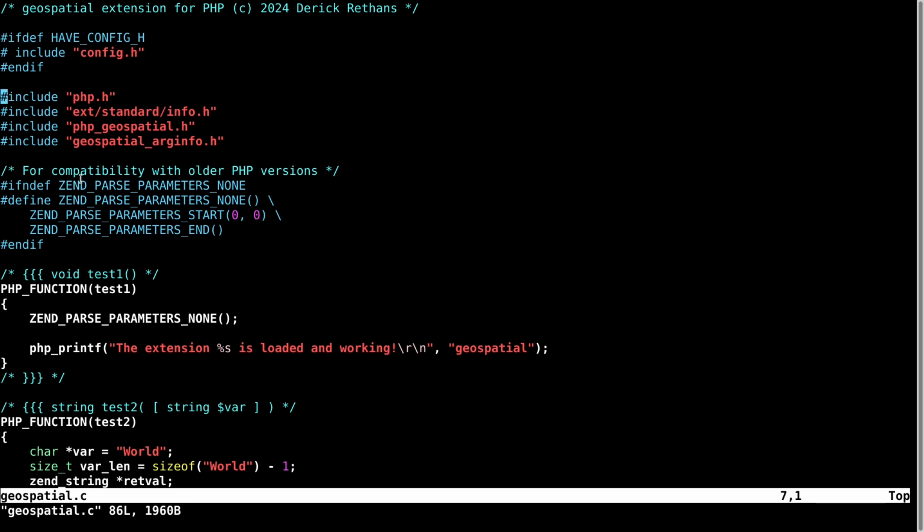It also includes a few headers. php.h imports all the functions and features and macros that PHP itself defines. ext/standard/info.h is there so that we can create output in phpinfo. We include our header file, php_geospatial.h, as well as our generated arg info. The rest of the file then has the two defined functions that we saw originally in our stub file, so we can remove those.